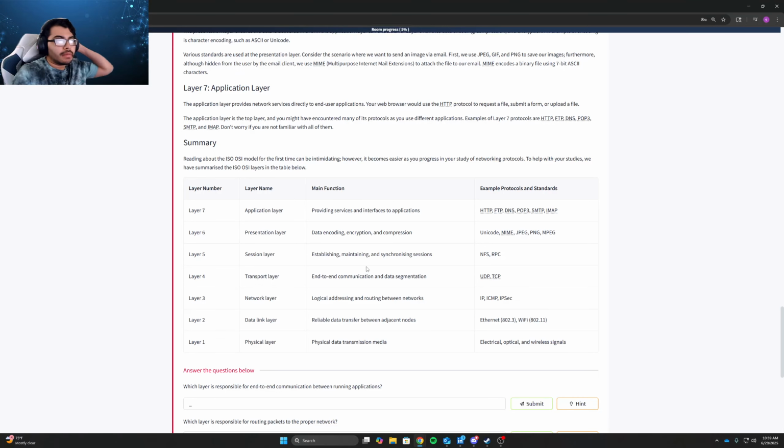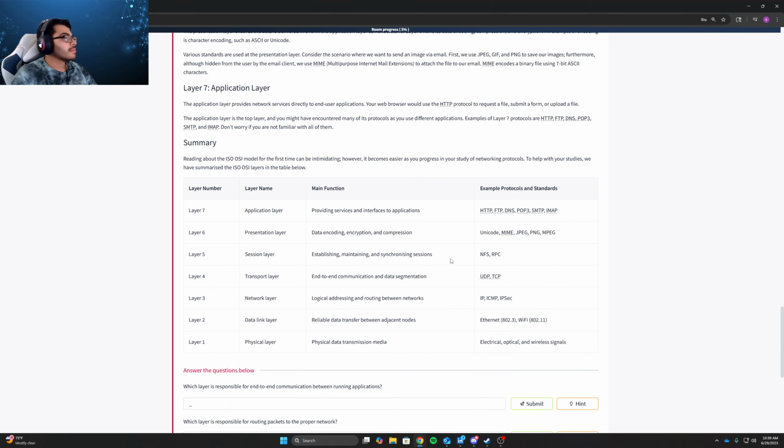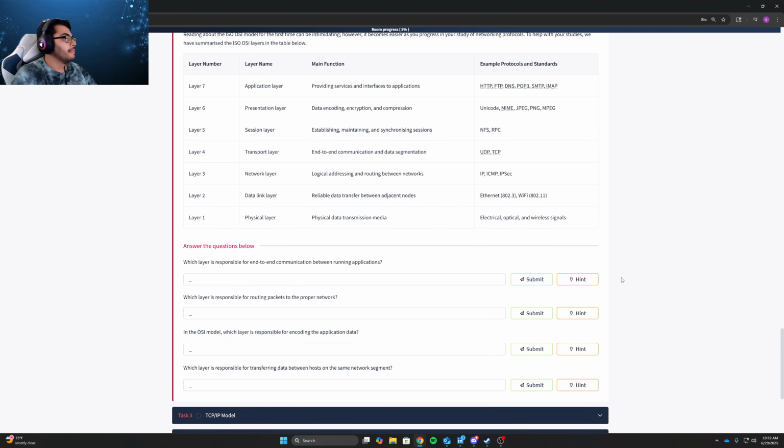Layer 5 is establishing, maintaining, and synchronizing sessions. I think it was NetBIOS, network file system, and remote procedure call. Then we have data encoding, encryption, and compression. Other examples of that would be Unicode, JPEG, PNG, MPEG. And then we have the application layer, which is providing services and interfaces to applications. HTTP, we have FTP, DNS, POP3, SMTP, and IMAP.